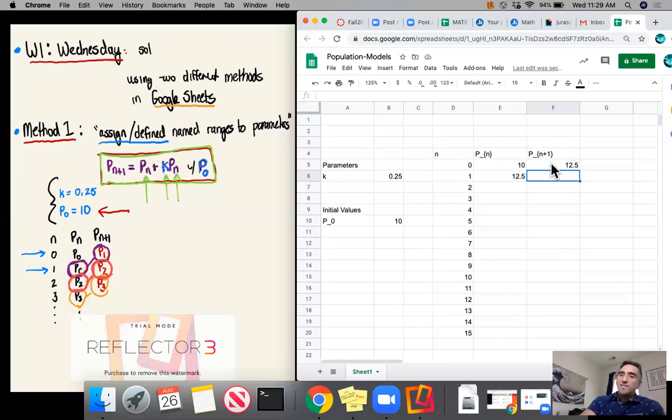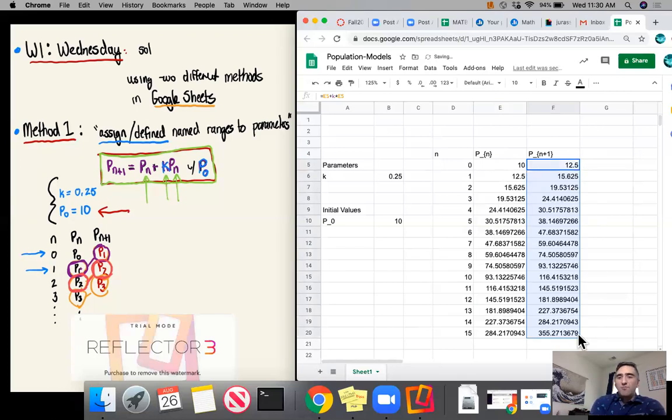Now, what's nice is we can again use that Google Sheets pattern recognition. It's going to do its best job just by recognizing that one equation we have. So if we go to that equation that we've written in F5, go to the bottom right-hand corner, click and drag, it'll give us the remainder of the solution values.